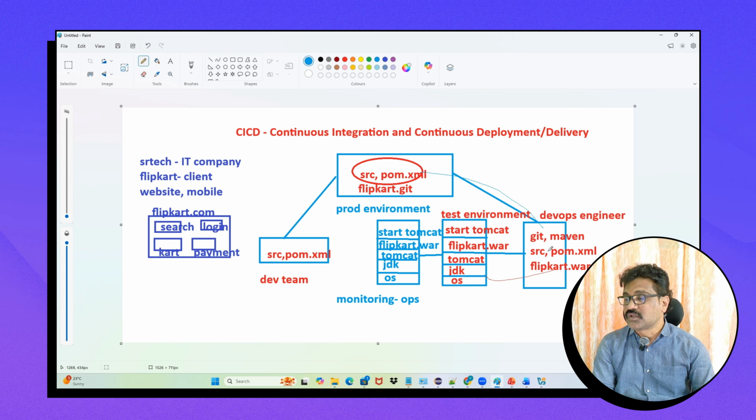Once they get the code, they will build that code. To build the code, developer will give instructions to Maven, because we are going to use Maven tool. Since we don't have programming knowledge as a DevOps engineer, we don't have Java skills or programming skills. So that is the reason developers should give instructions to Maven how to build and what to do. Fine. Once we build the code, we will get this build, Java build, flipkart.war file.